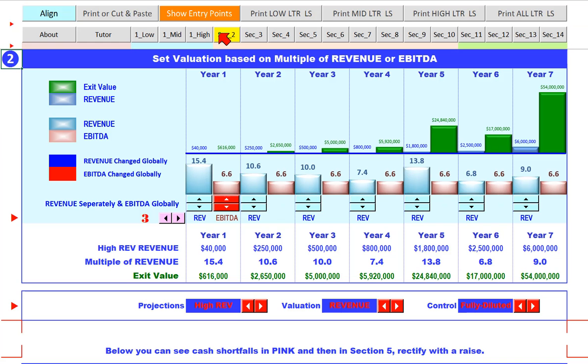So I'm going to click on section 2. And there we are, ready to talk about setting valuation based on a multiple of revenue or EBITDA. Since we've already got some financial projections, we will be working off of the revenue or the EBITDA. The first thing we're going to do is look at what we have here. These two have to do with the exit value and either the revenue or, if we adjust this, we can show the EBITDA. Right now we're going to use revenue.